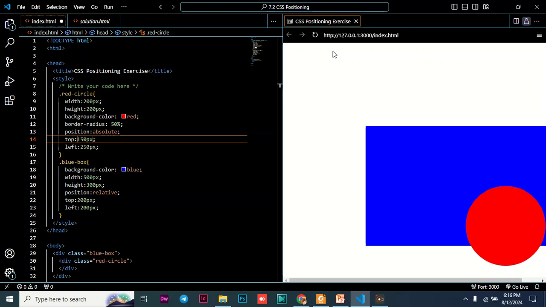So that's how you can go about applying the positioning. You can see this one has been applied relative positioning, and then this one has also been applied absolute positioning in this particular case.